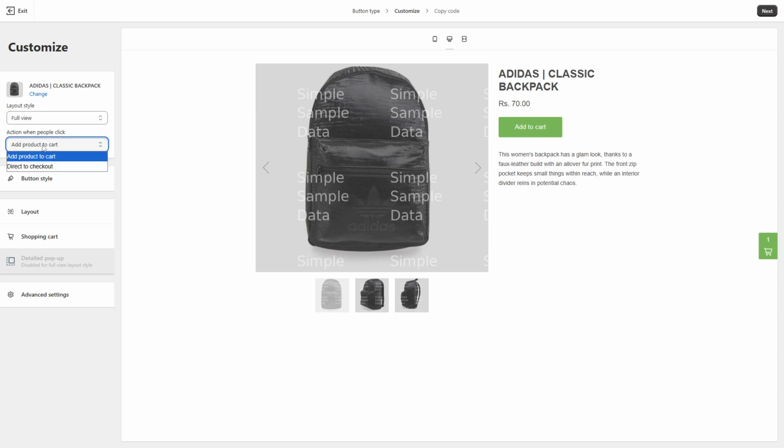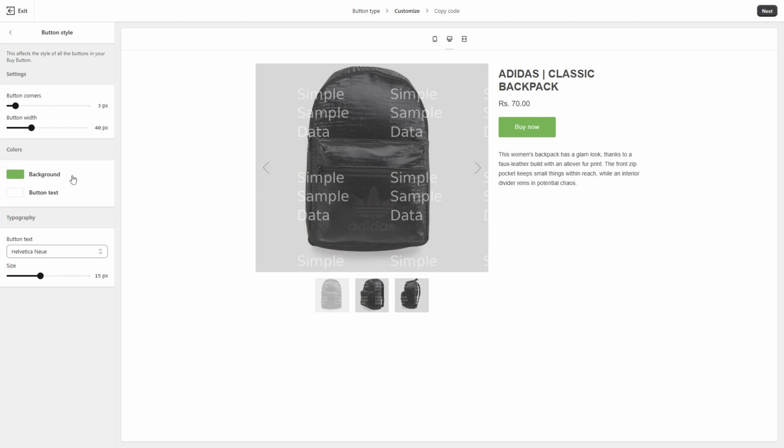Move on to the action settings and decide what happens when someone clicks the button. You can have the button add the item to cart, send shoppers directly to checkout, or open product details for more information. Each choice has a different user flow. Direct to checkout speeds purchases, add to cart is more flexible, and open product details helps shoppers learn more before they buy.